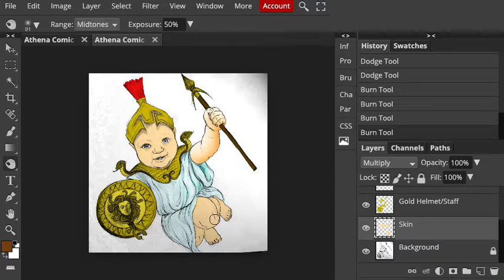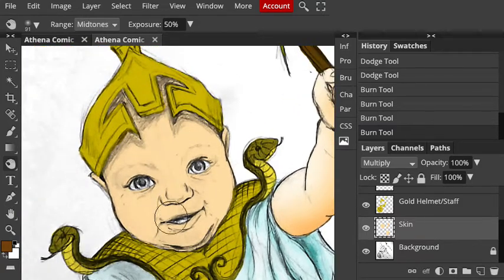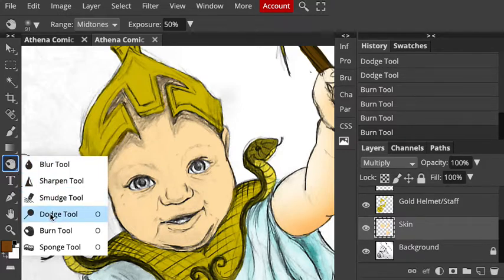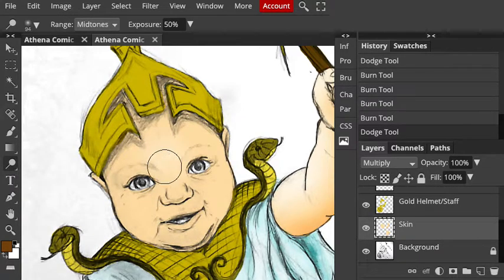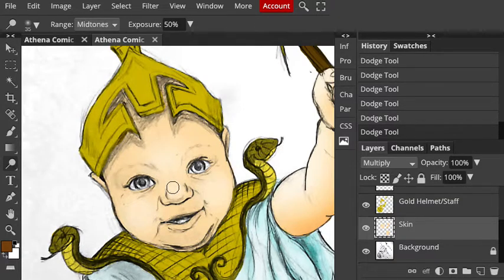Now, how should you go about shading things? Well, for me, you want to think about things that pop out at you, things that are bulging out at you, things sort of in the center. They can be a little bit lighter. So I'll take my dodge tool and dodge a little bit on her cheeks, her forehead. I'm going to make my brush a little smaller. I'll dodge a little bit on the tip of her nose, on her chin.